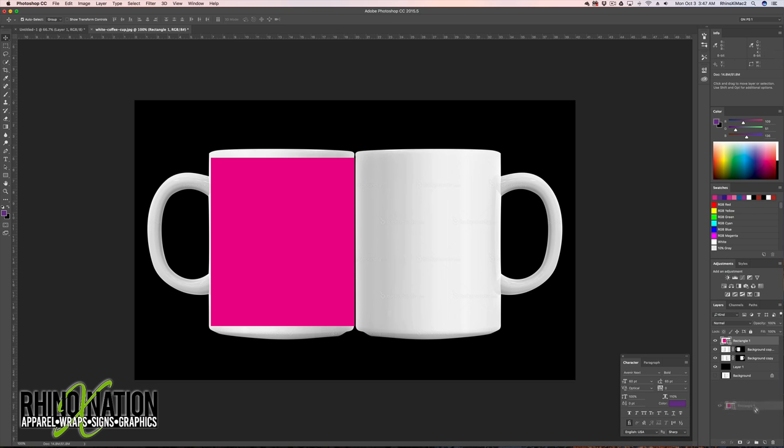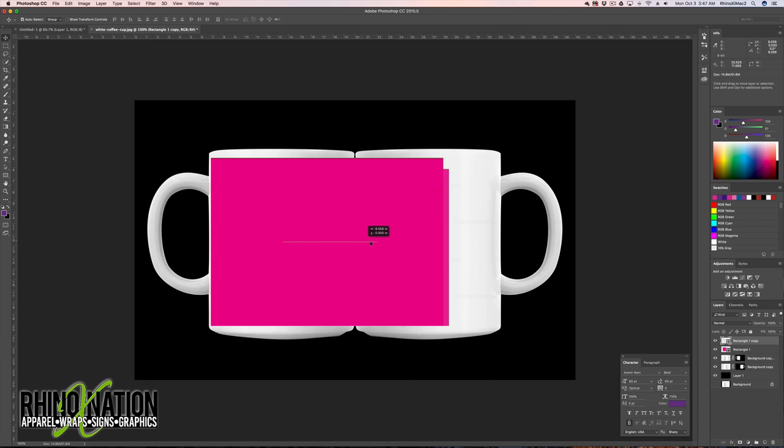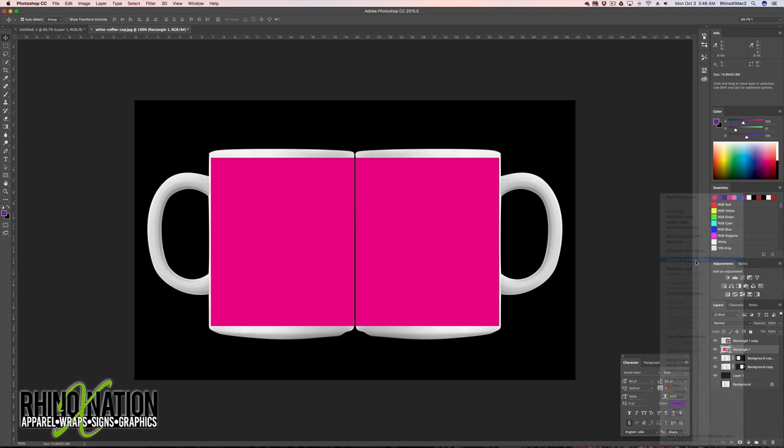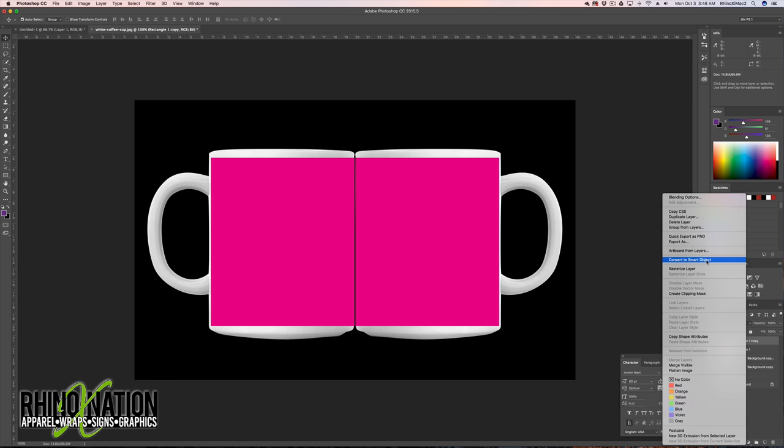Now I'm going to take that rectangle, come down here to my new layer icon, make a copy of that layer. I'm going to drag this over on top of this one. And when you make a copy of these, make sure you do it while it's still a rectangle. If you make a copy of the layer after it's a smart object, then it's going to repeat the same image in both sides because they'll be linked together. So make sure you make a copy of this while it's still a rectangle before you convert it to a smart object. Okay, so now that we have our two rectangles, we're going to click on each one, right click on the layer, convert to smart object. Click on this one, right click, convert to smart object.